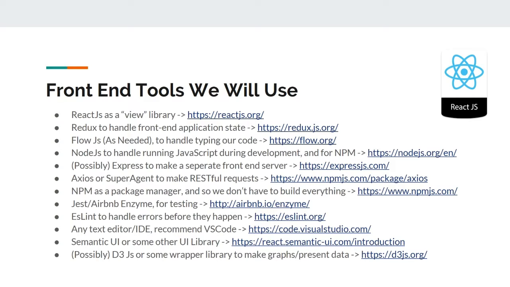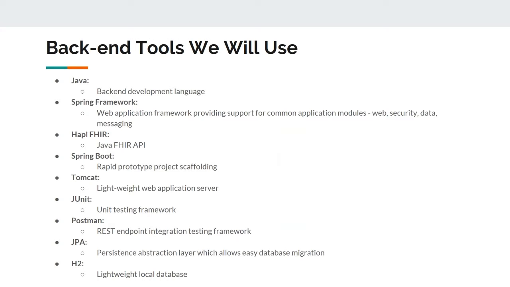On the front end, the tools we will be using are listed below. The important tools to take away from this are React.js, Redux, Node.js, and NPM. On the backend side, Java would be our development language of choice. Along with this, we'll be using tools such as the Spring Framework, Spring Boot, Tomcat, and JPA.